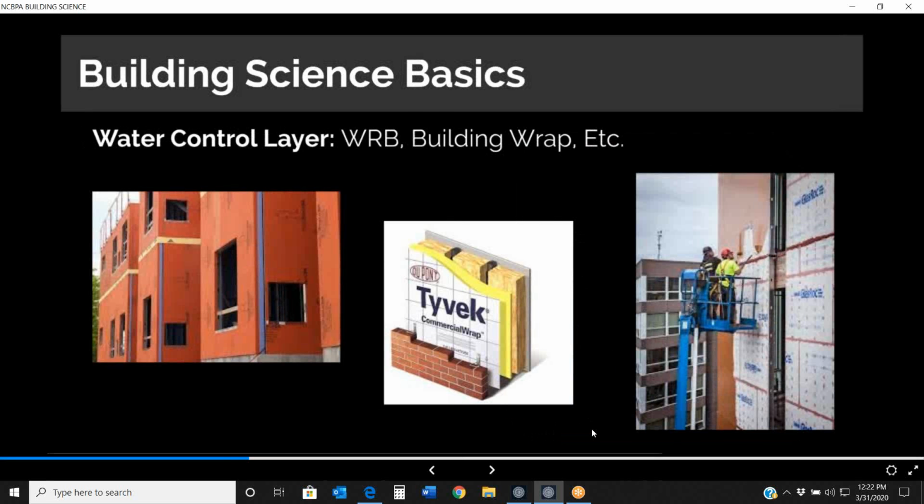That's our water resistant barrier, weather resistant barrier it could be called. It's our building wrap, it's our fluid applied. It's what we put on the outside of the building to keep it dry. We know these materials, and we're going to get a chance to talk about them a little bit more.